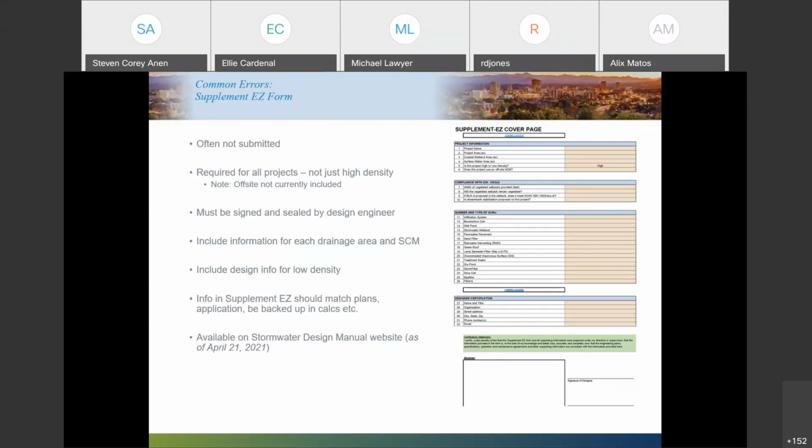And all of the info here should match the plans and the application, and be backed up by the calculations. So if you put, say, a drain time for an infiltration system, we're not just going to accept it if it's on the Supplement Easy form. We're going to need to see the calculations where that came from. So those numbers should be consistent throughout. Sometimes we'll have one number in a calculation that doesn't match what's in the supplement, or the supplement says there's a certain amount of built upon area and the application says something different. Just make sure that those are all consistent.